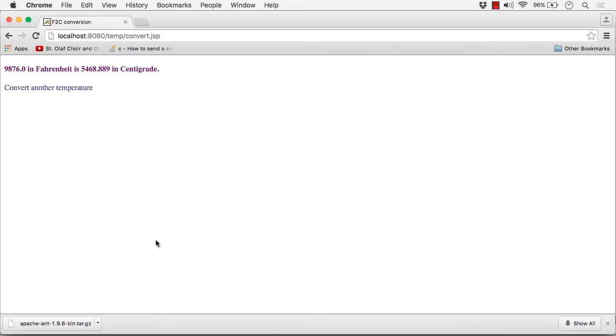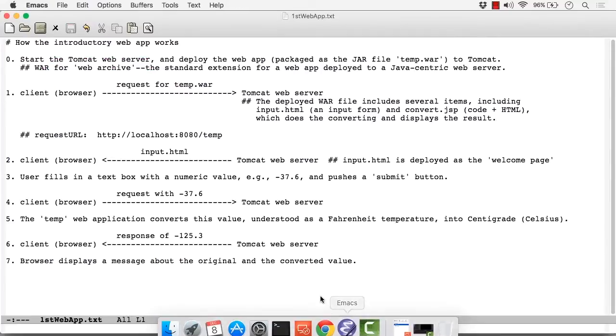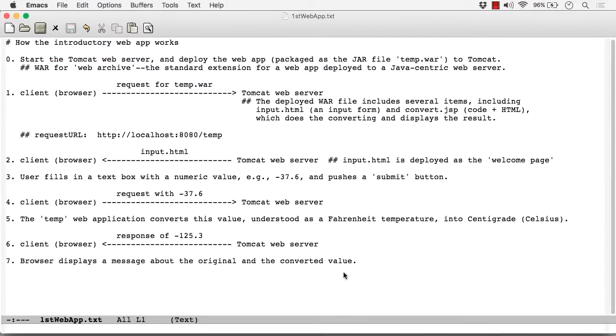Let me now go to my Emacs editor. I have a very simple text document. It's called firstwebapp.txt. By the way, this file, together with the deployed web app file, which is called temp.war, the war stands for Web Archive. It's just a jar file. We'll get into details later. Those are in a zip file together for convenience, and that's called firstwebapp.zip.